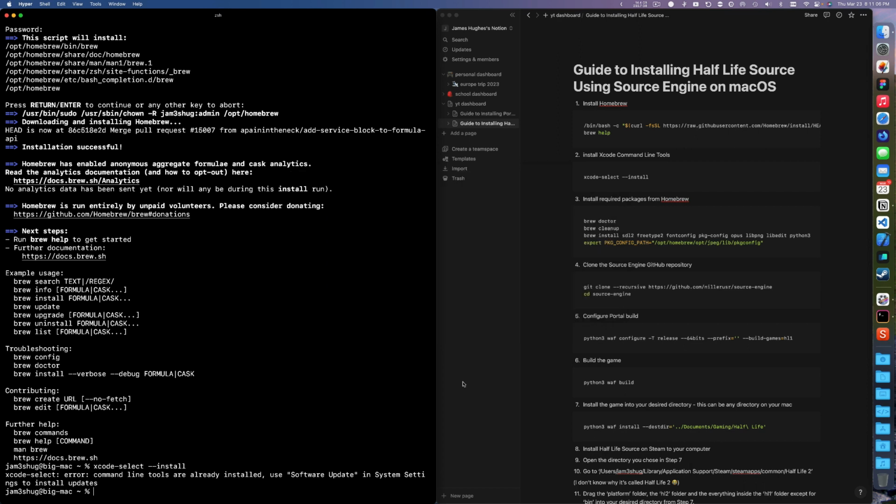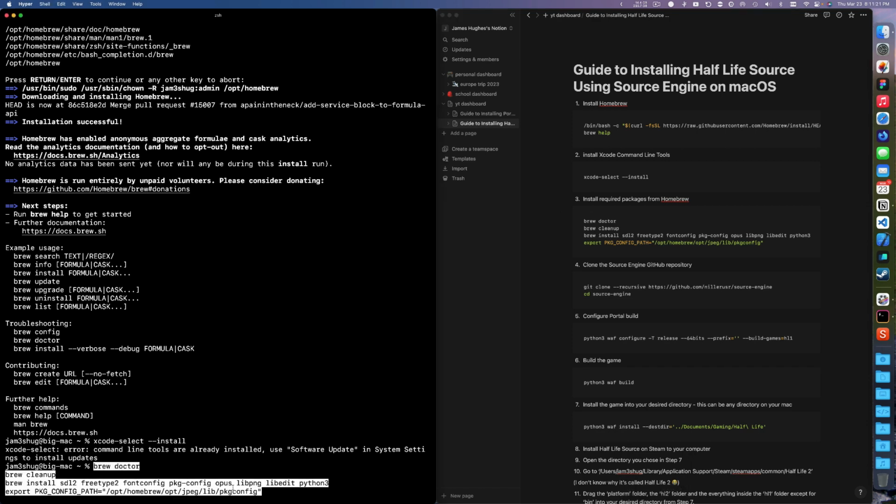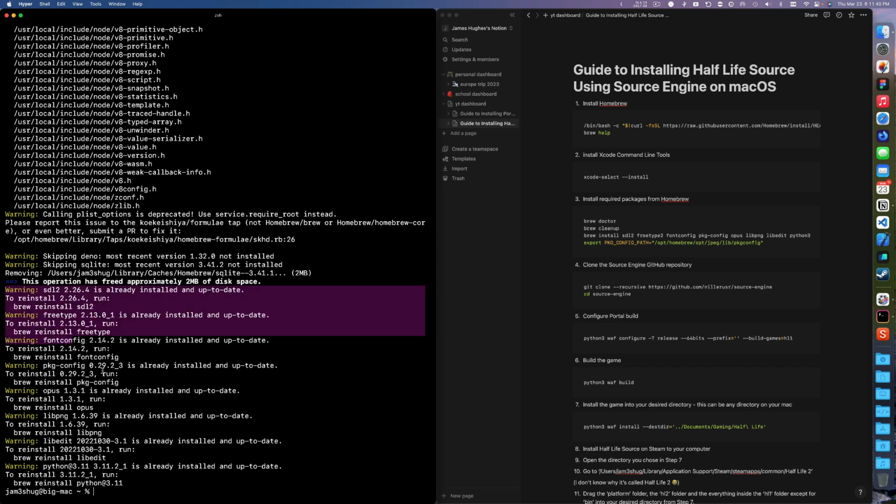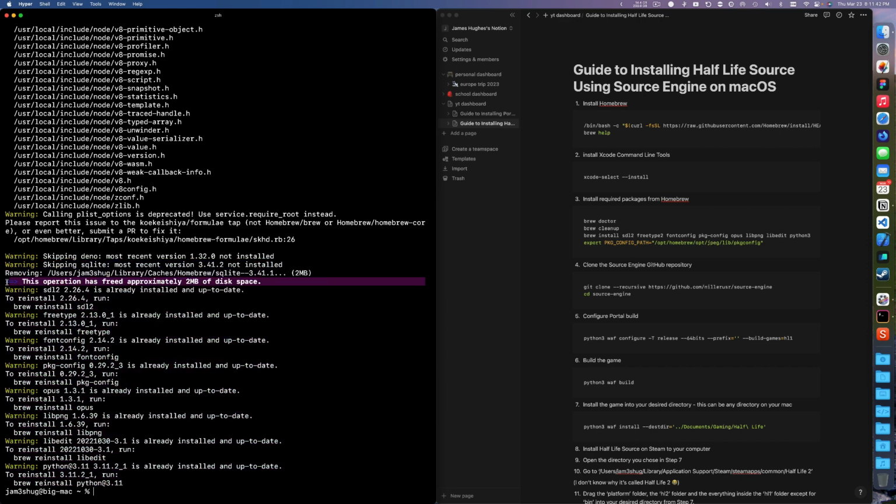Okay, next we need to get some of the packages from Homebrew. So we can just copy all these. And now we're going to go here, just paste these all in. And that is all done, and it's giving me a lot of warnings because I already have these packages installed.